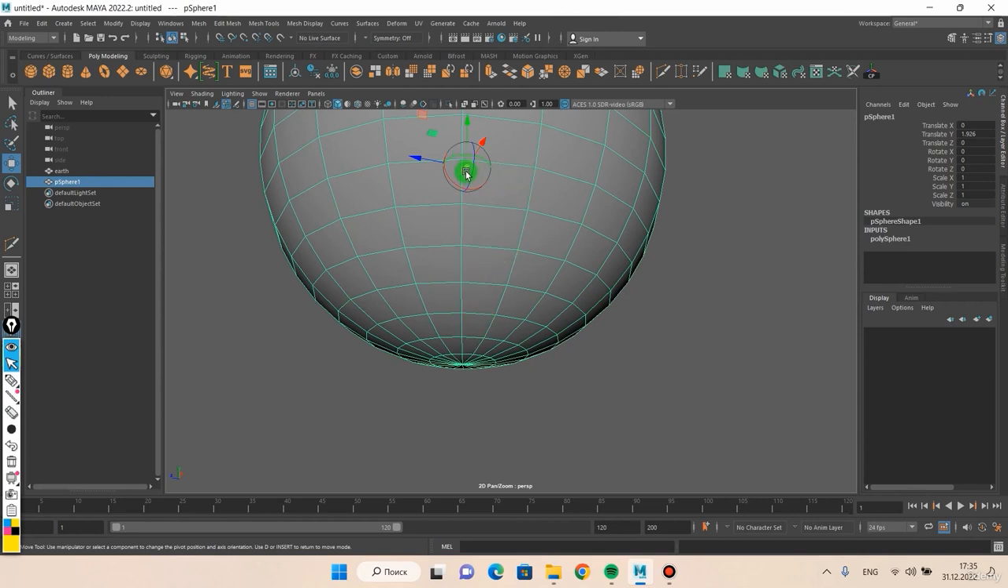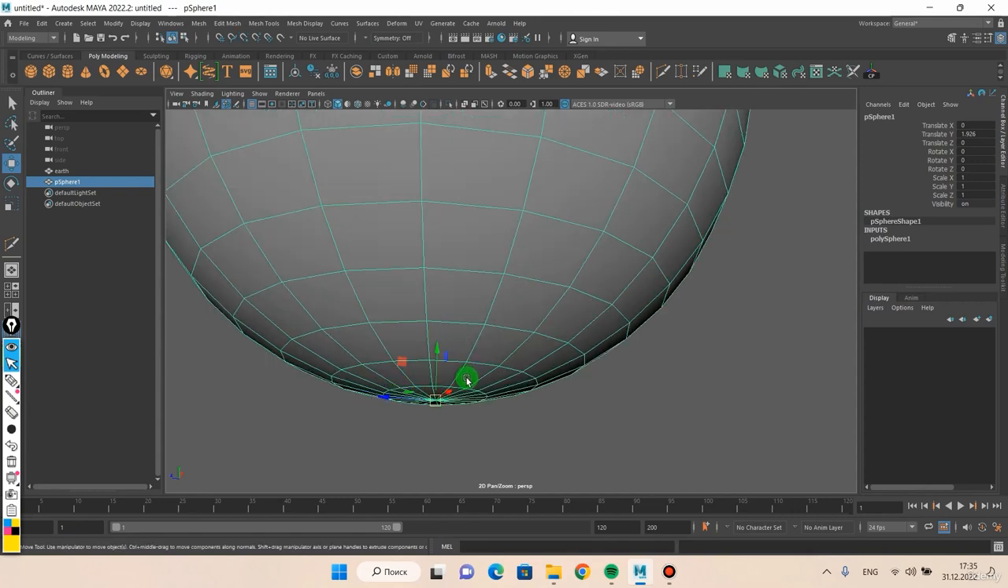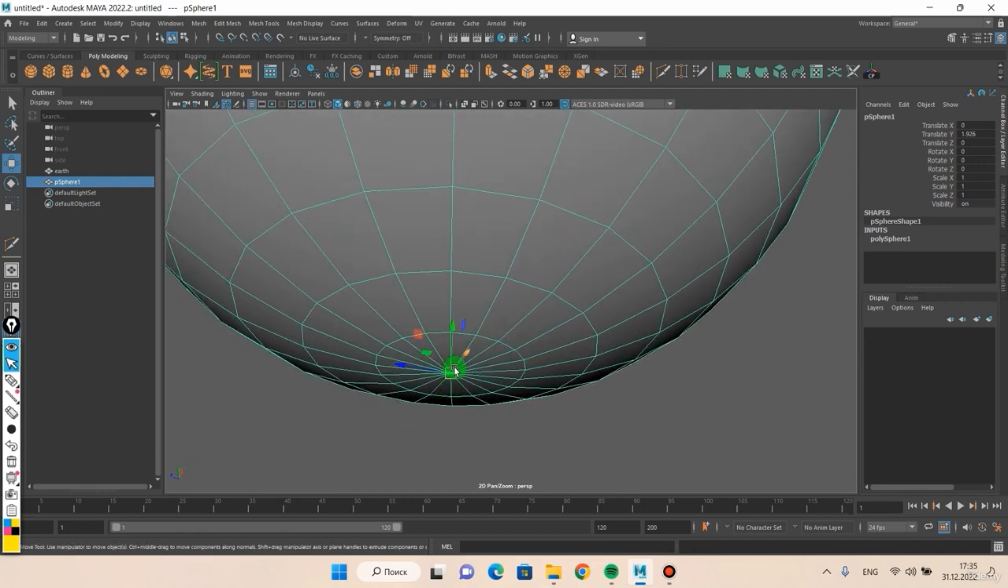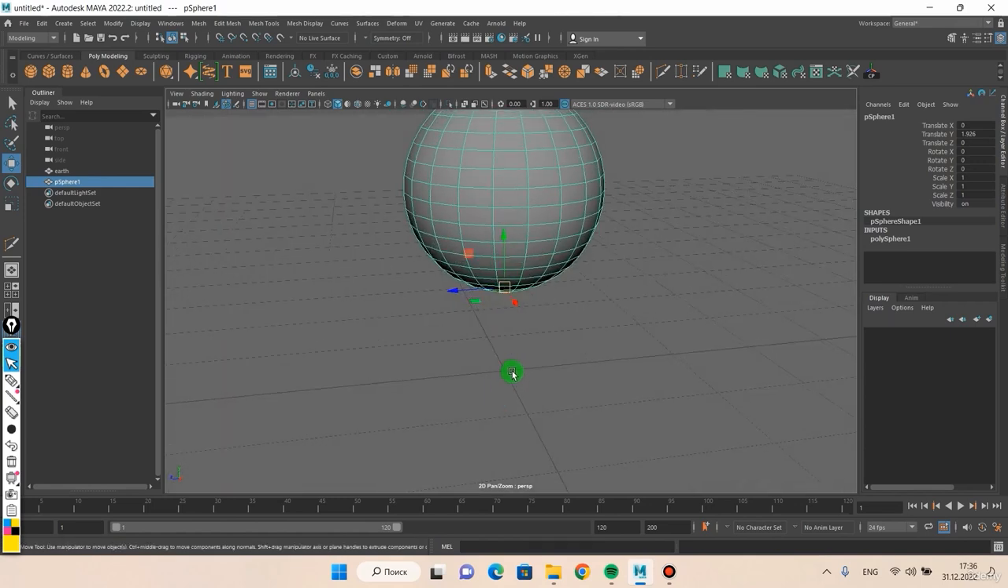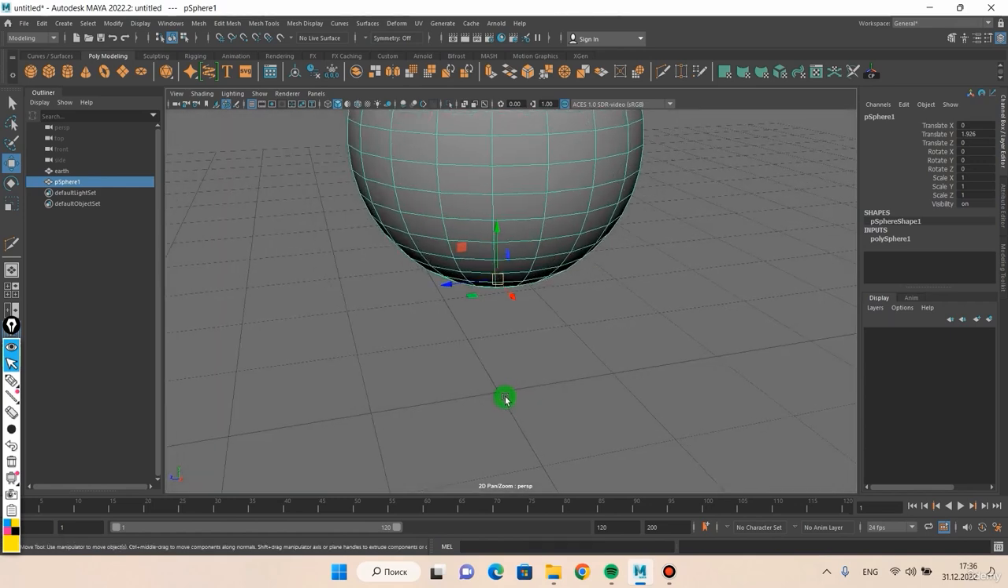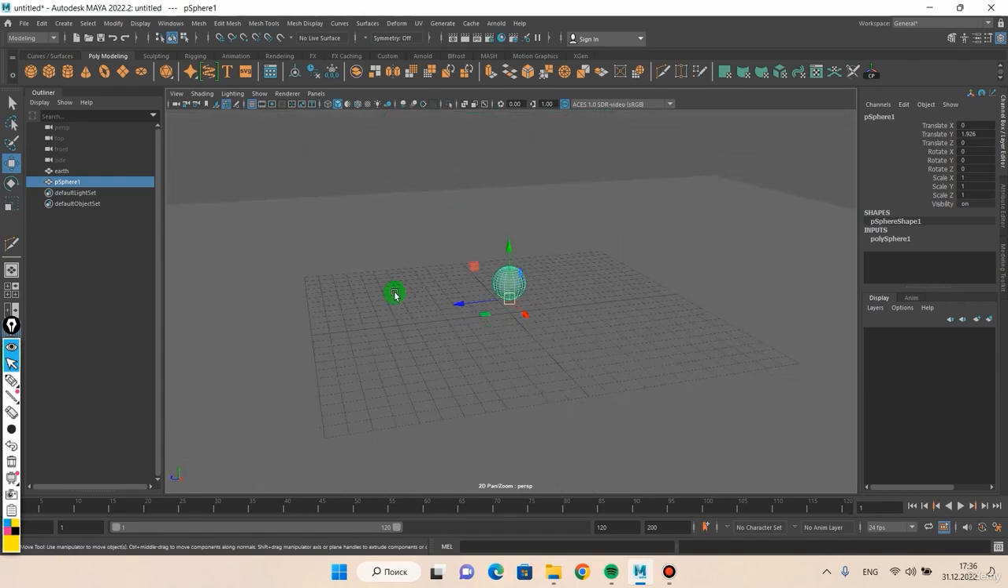So what I will need to do, I will press D. I will make sure that the central part of my manipulator is selected. I will press V and snap the pivot point to the bottom vertex of a sphere. So I hold D, I hold V, and I middle mouse and hover over a vertex. I hope it's clear. And now when our pivot is in the correct position, I can snap the whole object to the grid.